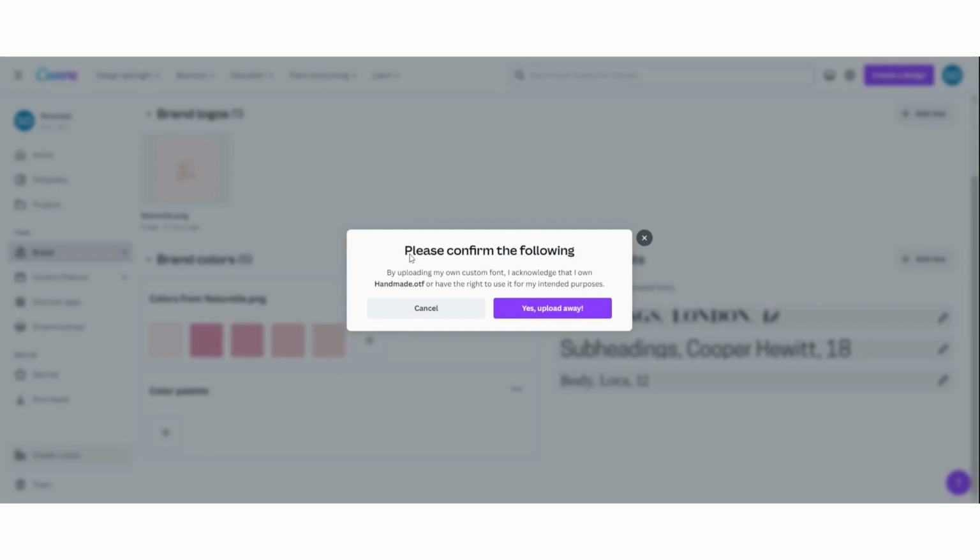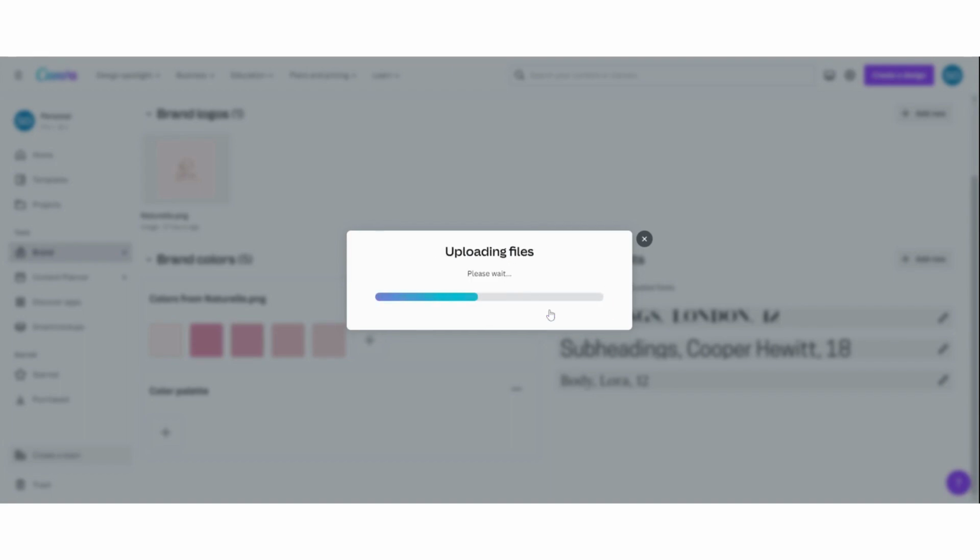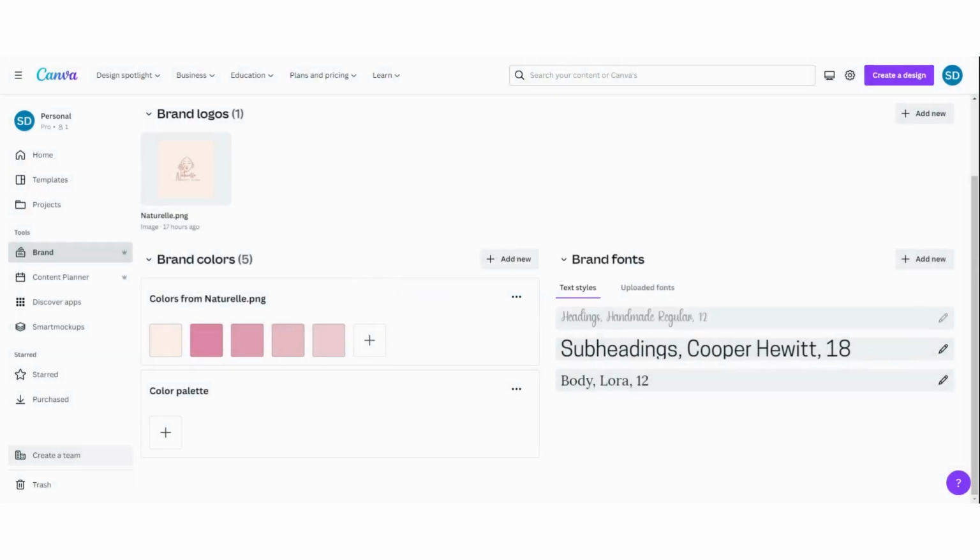Now, Canva is always asking if you have a license to use the font. With Creative Fabrica, you always are allowed to use it for commercial use. So yes, I have a license. So now I'm going to upload it. So now it's here. You can see handmade. That was the name of the font that I have downloaded from Creative Fabrica. And now it is here in Canva. So that's the first option.